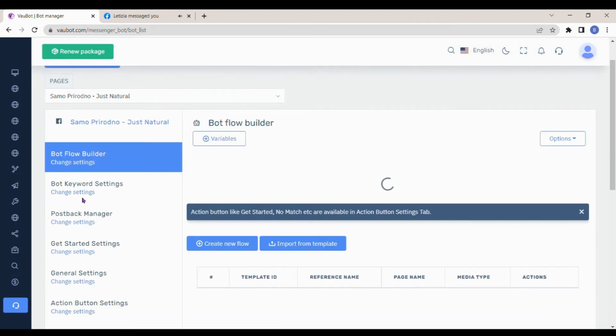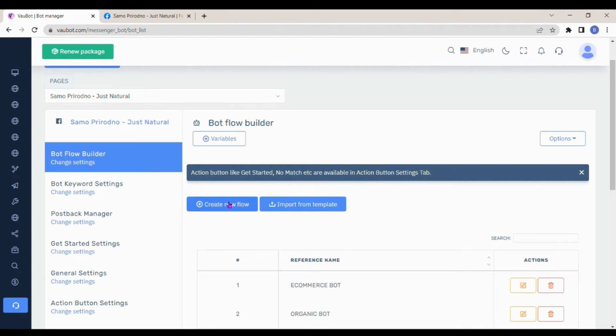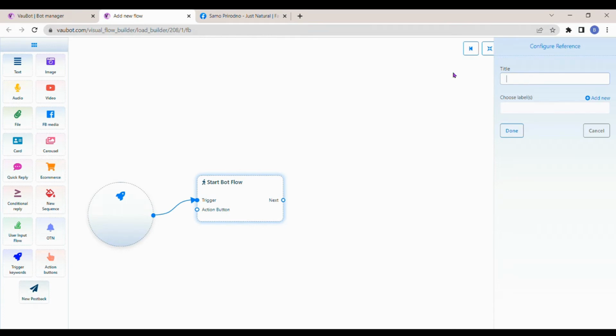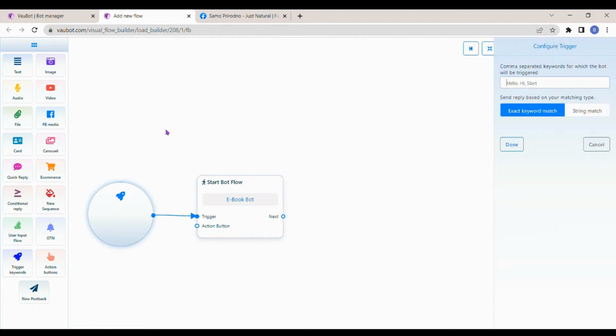Now, let's set up an email sequence for user input flow. Go to Bot Flow Builder and create a new flow. Drag and drop the trigger keywords component and connect it with Start Bot Flow. Of course, double-click on Start Bot Flow component and give it a name. Also, add trigger keywords.